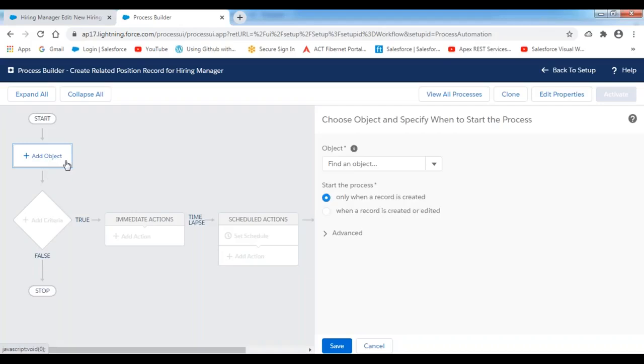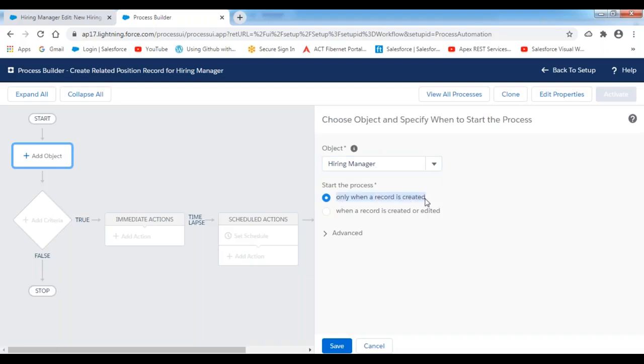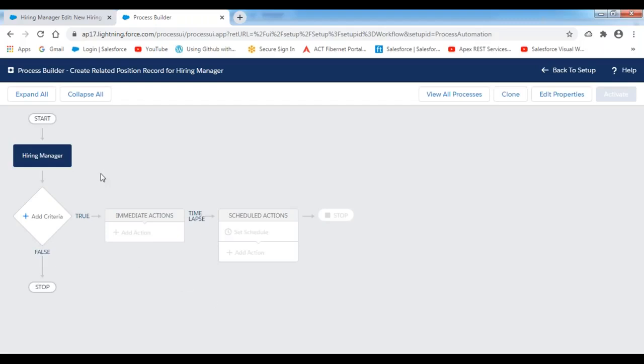So I'm adding this object right now. Select the object here, the object on which you want to create the process. I want to create the process on the hiring manager object. When would you like to initiate the process? Only when a record is created. Whenever a new record is created inside my object, immediately I would like to invoke this process. Click on save. Now here I have given the object name on which I would like to create the process.